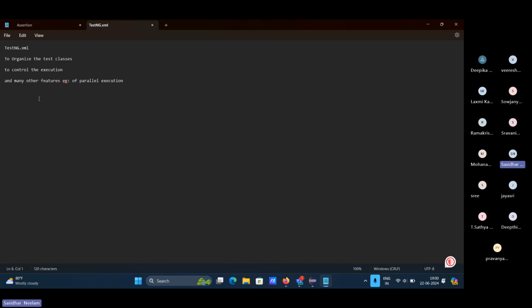So based on the order, we will keep all the test classes. Then the TestNG XML will execute the test classes in the order we have kept them. And coming to controlled execution, we can either disable some test classes, or we can include some groups. So these kinds of scenarios we can implement in a TestNG XML.